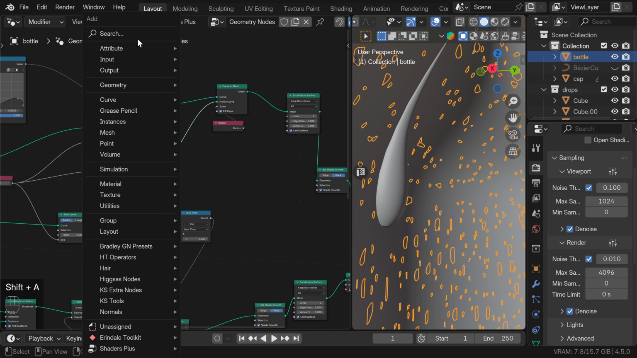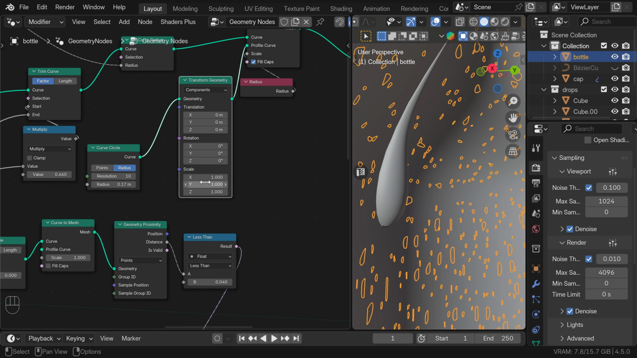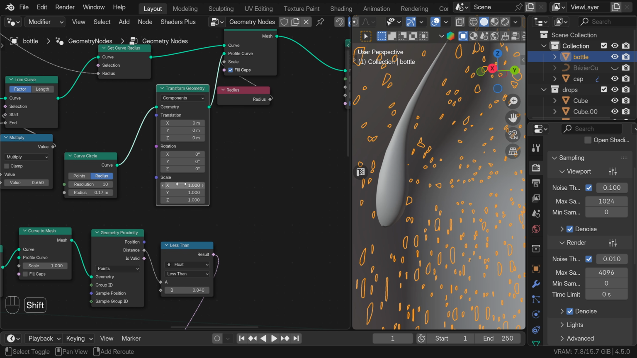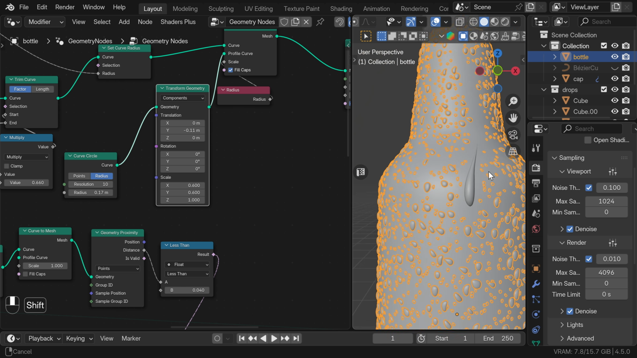To fix this, we can add a transform geometry node to this curve circle. I'm gonna change X and Y scale to 0.6 just to squash this droplet a little bit, but you can adjust the Y later if you want more squash. And I will use Y translation to offset the droplet so it's not inside of the bottle.